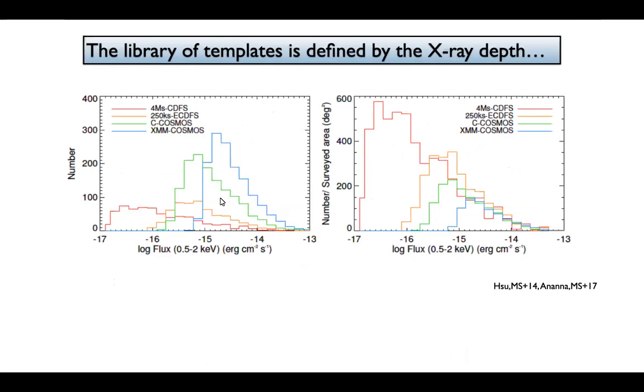And what you see is that XMM-COSMOS is practically lacking the faint sources of Chandra Deep Field South, and Chandra Deep Field South will have very little of the bright rare objects that XMM-COSMOS has. And the moment you take this distribution and you normalize by the area of the survey, you see that the bulk of the sources of this type are not present at all in XMM-COSMOS. So you really need to look at this kind of plot and understand what the balance of different templates is that you need to use for your sources.